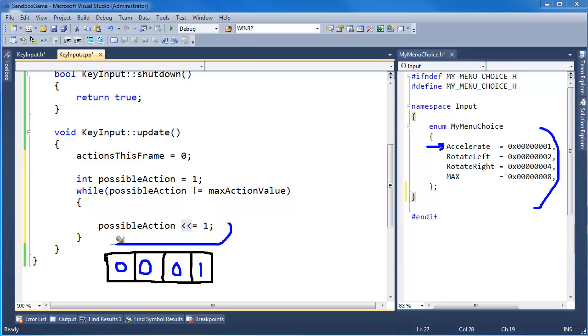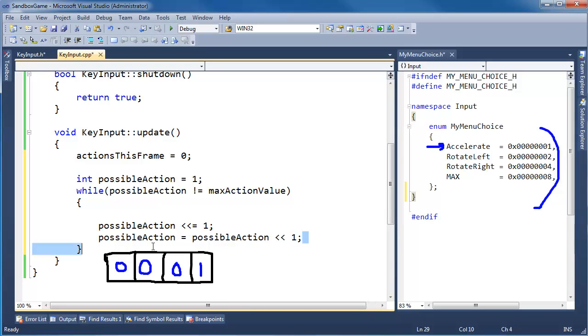Let me erase this out of our view. Let me rewrite this syntactically. I'm saying possible action gets possible action left shift 1. This is identical to what I'm doing up here. What does it mean to left shift by 1? That means take all the bits inside of here and push them over by 1. Push them to the left by 1. Now I could say 10, and that would move all the bits over by 10, but we only want to do this one at a time.